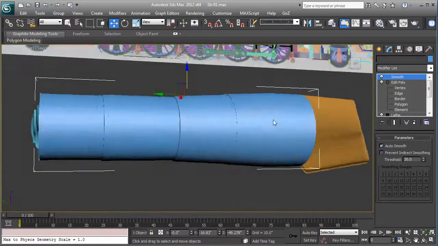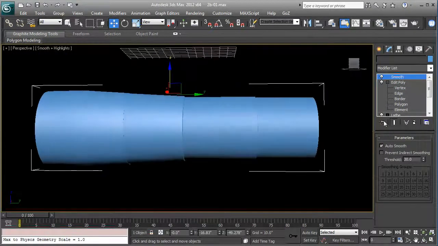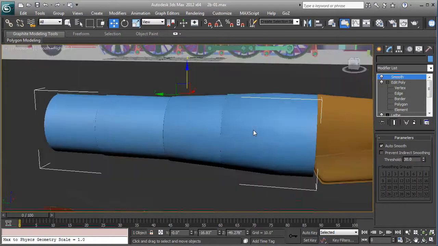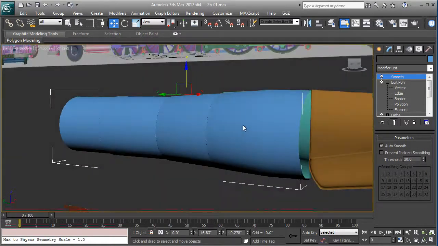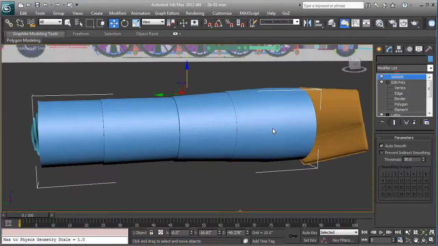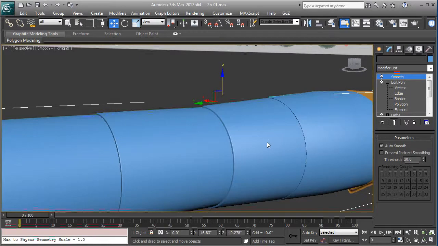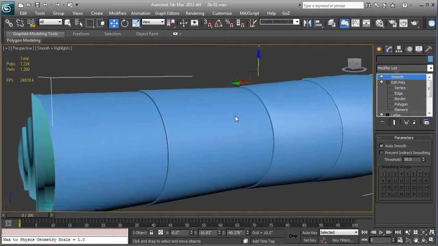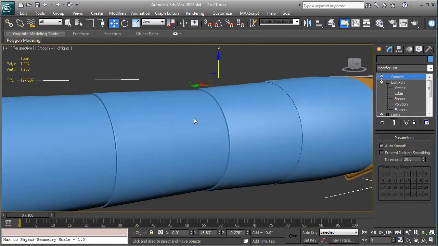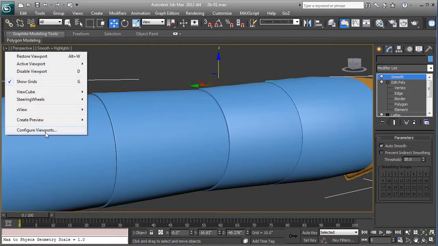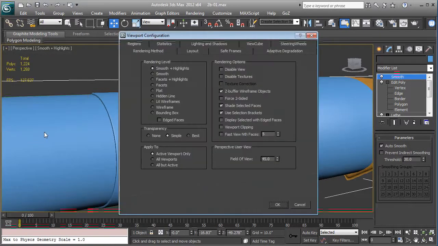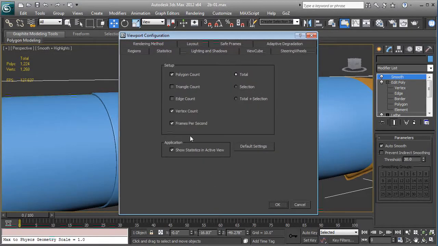There you go. So, in a few minutes, we already have a majority of this model blocked out. There's still plenty to do to it, but you can see that the mass of that boiler is now established. It's a clean model. If we hit 7, it's 1200 polygons. That's the polygon statistics. If you want to adjust those, there's a plus sign here in your viewport. Go to configure viewports. If you go to statistics, there's some settings here.